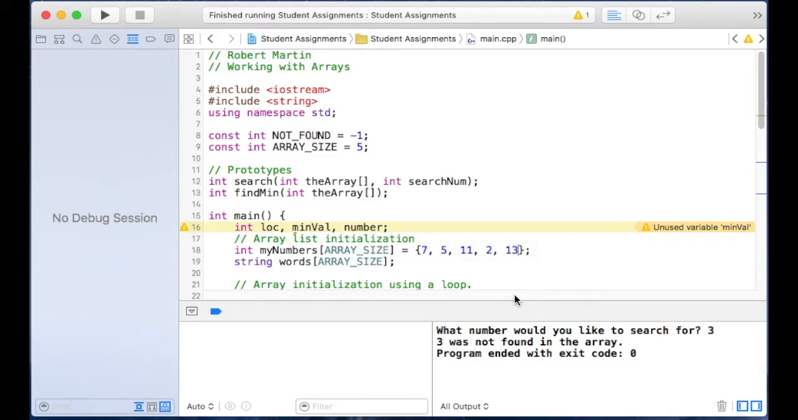If I have one too many, then I will get a syntax error. So I have to have either just the right amount of values, or I have to have fewer values in the list than I have elements in the array.